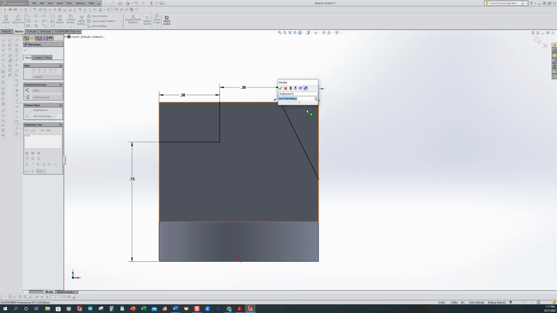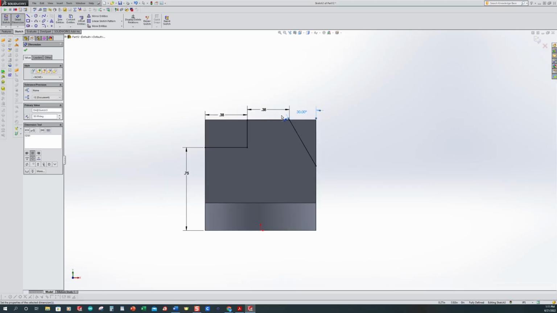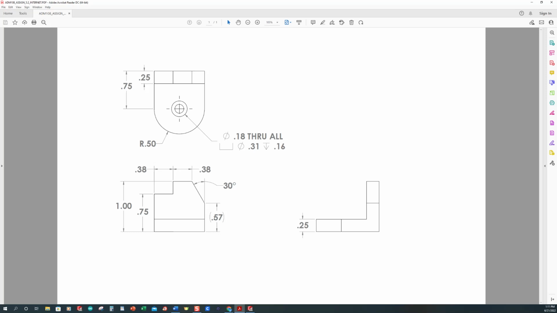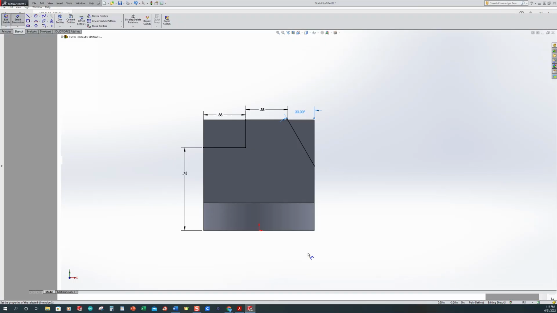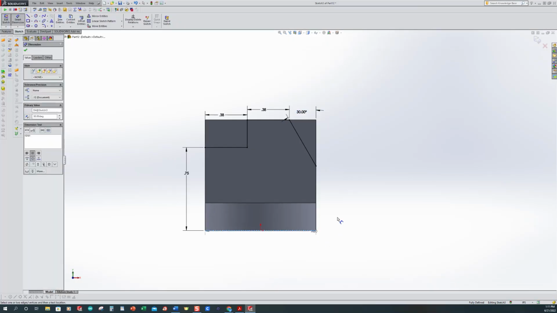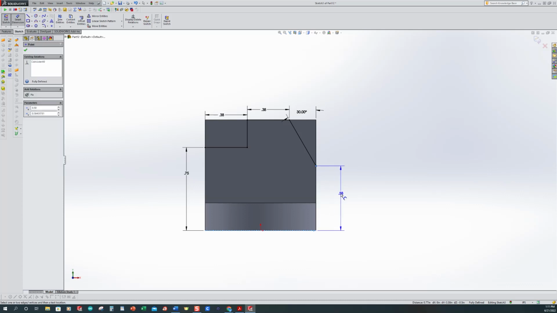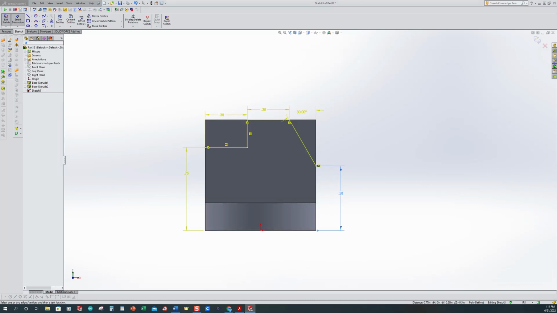So I'm going to place it here, and I want it to be 30 degrees. Now our sketch is fully defined, but the one thing that we had on our drawing, remember this 0.57? I want to show you that. So I'm going to select this bottom edge and this end point, and I'm going to place it down. It's going to yell at me for just a moment.